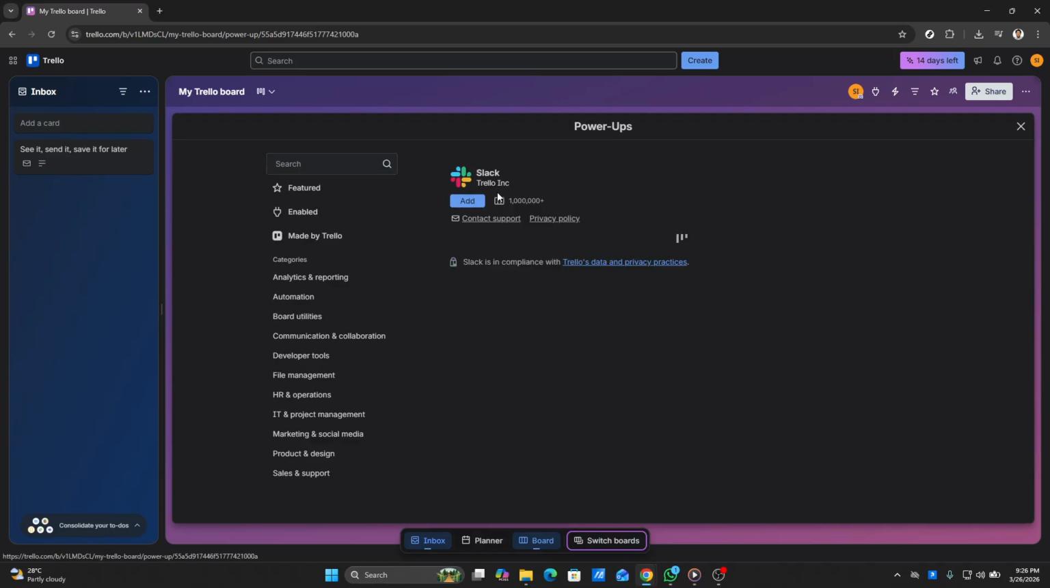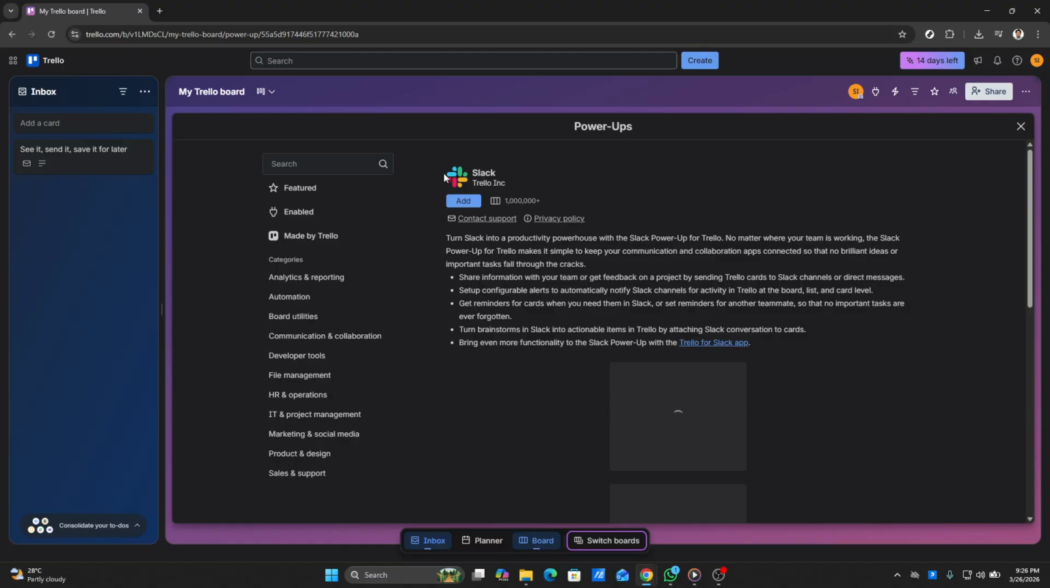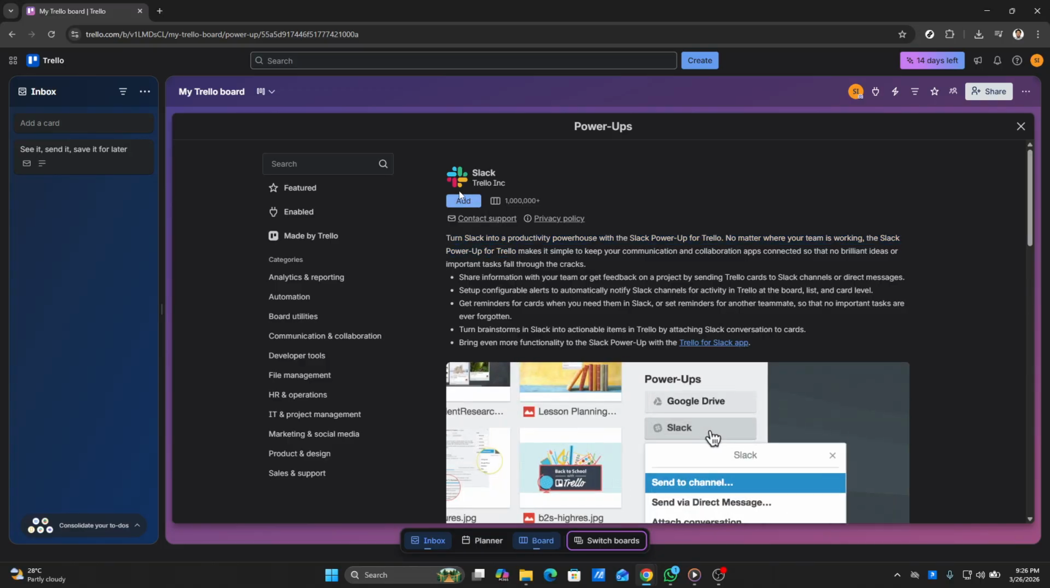This will take you to a page where you can enable the Slack power-up for your board. Follow the prompts to authorize Trello to access your Slack account. This might involve logging into Slack if you haven't already, and possibly selecting which Slack workspace you want Trello to integrate with. Once you've completed these steps, your Trello board should now be integrated with Slack.